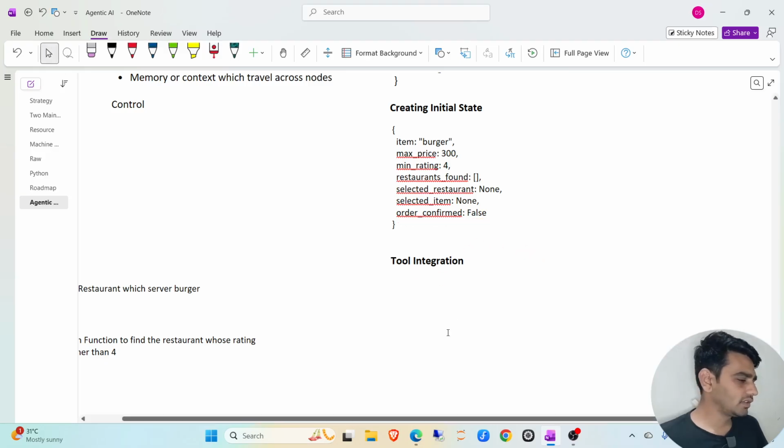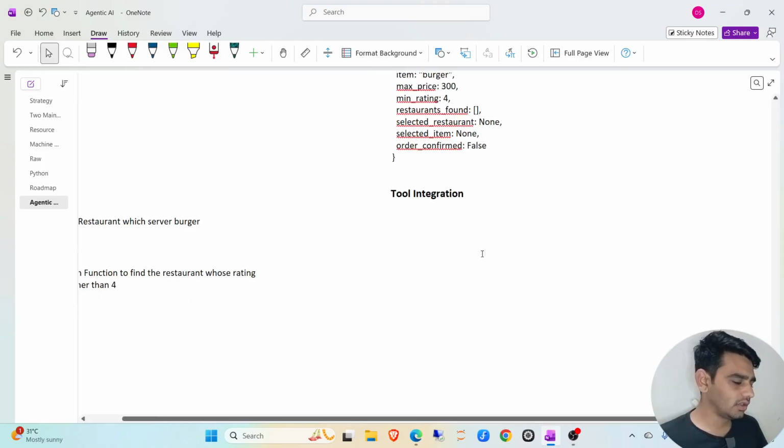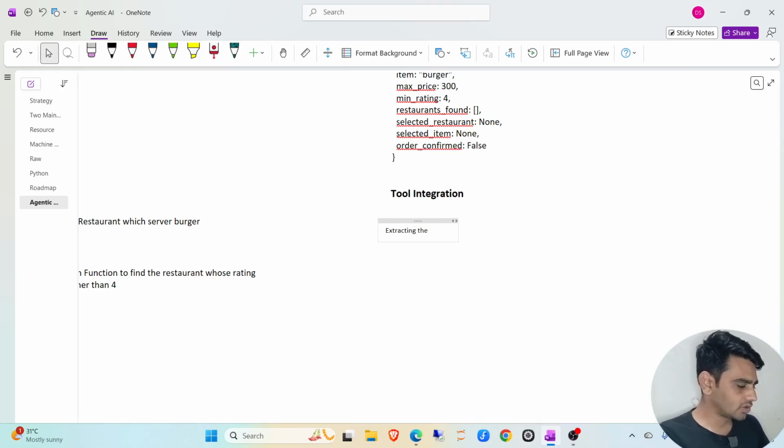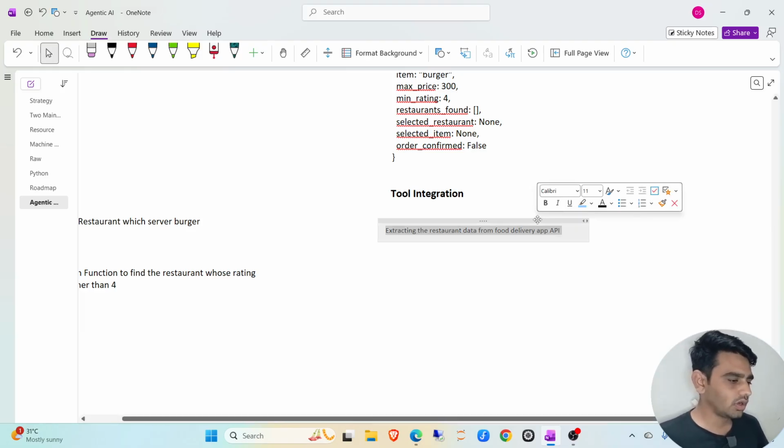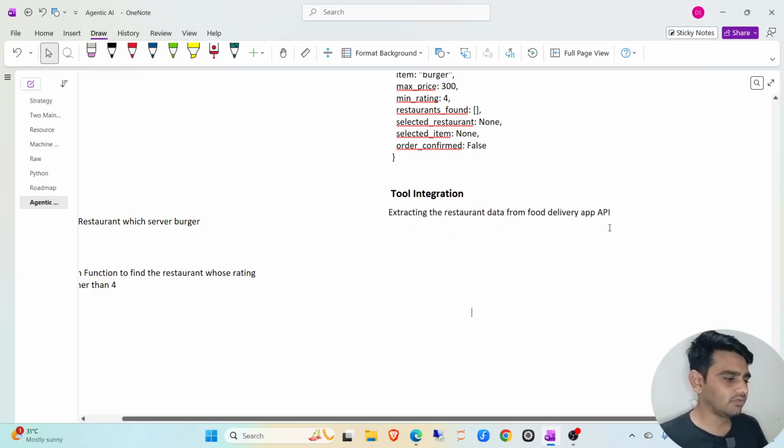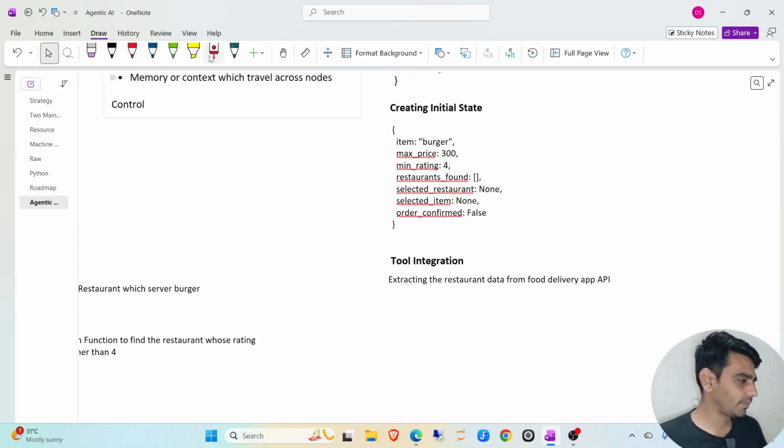So now next part is tool integration. Here I will add extracting the restaurant data from the food delivery app API. So we need to run a function which can extract the restaurant data from the food delivery application, the online food delivery application. We need to connect to their API and extract this data. So this is the third step.